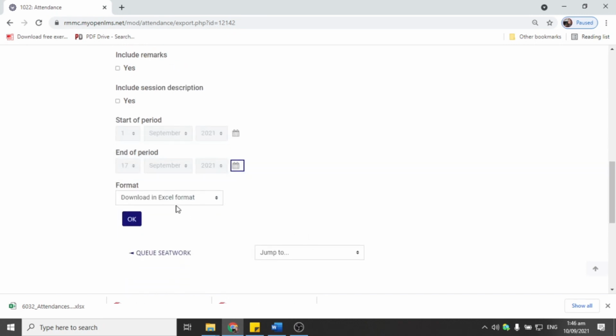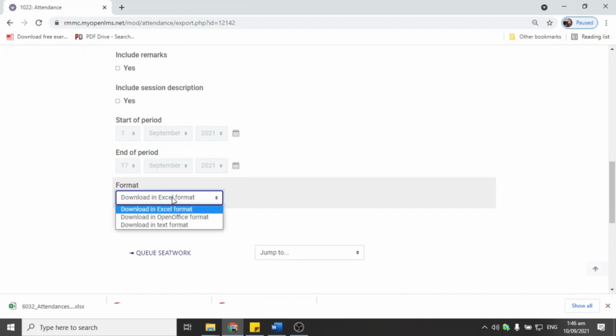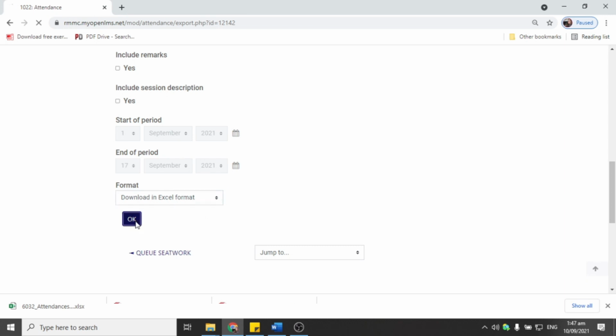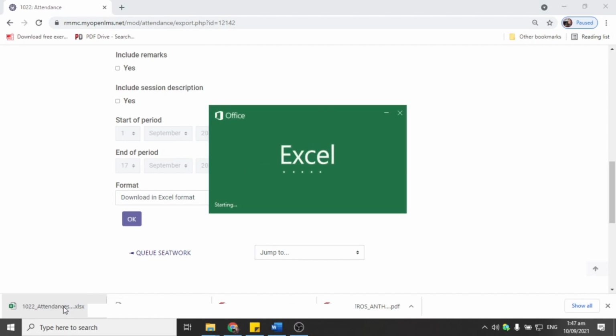Okay, again. Now, in what format are you going to download the report? You can choose from Excel format, OpenOffice format. So OpenOffice is another office application. It's not Microsoft. Okay, and then you can also download in text format. So I will select Excel format, and let's see. So it has been downloaded. Now let's open. Okay, and let's see how the report looks like.